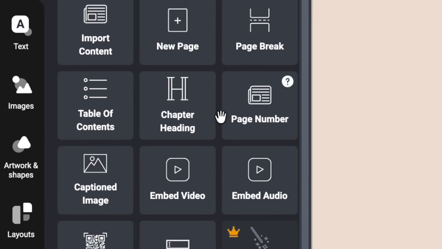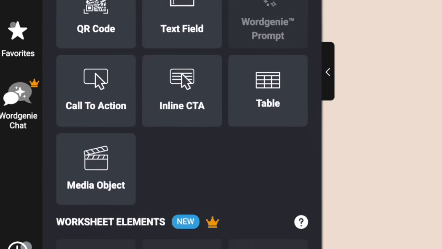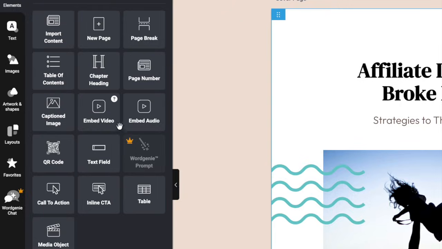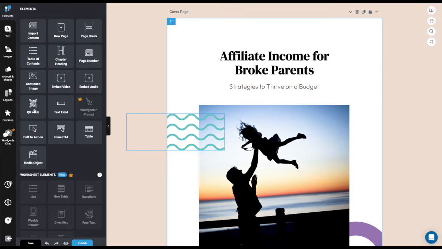And so, you know, over here on the left in elements, there are so many ways that you can spice up this ebook. Like you can even embed video, audio, more images. What I really like to add are QR codes. So I'm going to add a QR code so you can see exactly how to add that element.